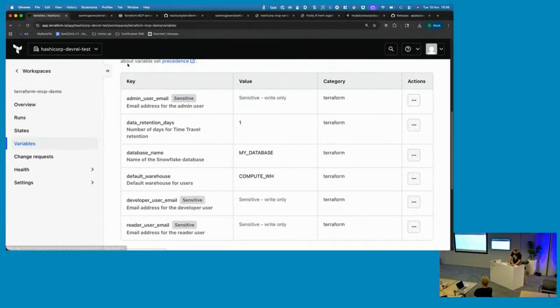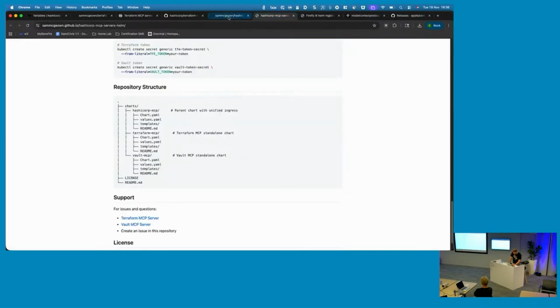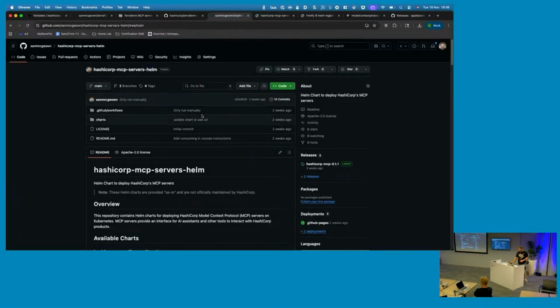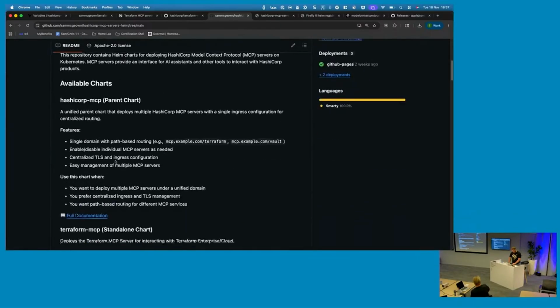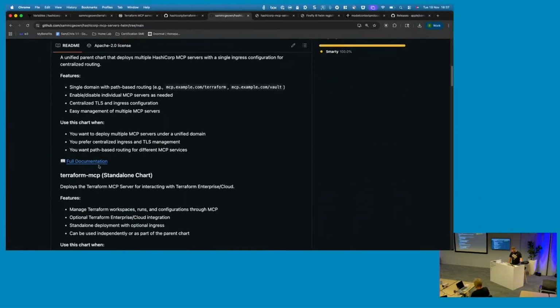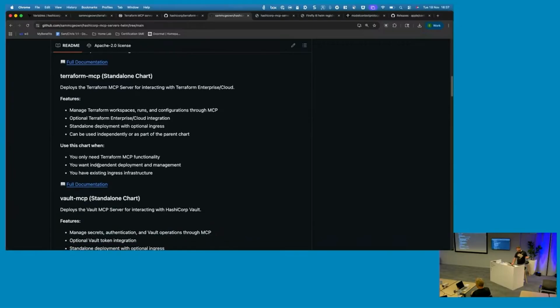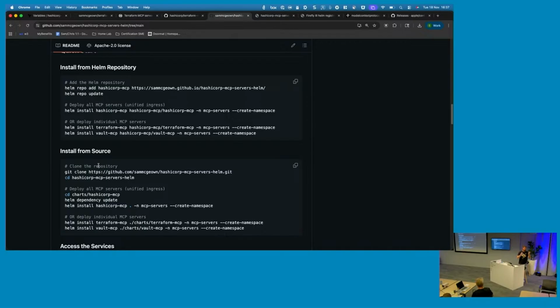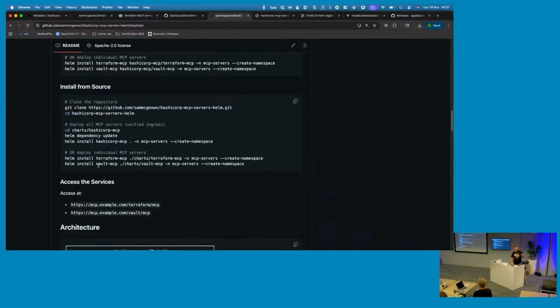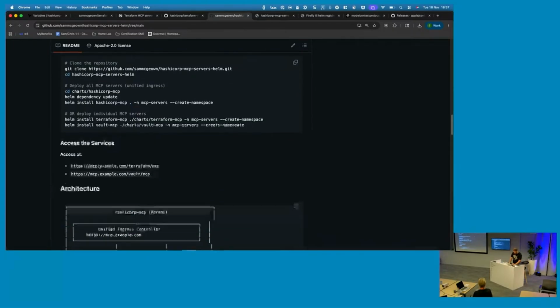one of the things that I wanted to also show today is that I'm also publishing an unsupported, as-is, not officially maintained set of Helm charts where you can start deploying your own Hashicorp MCP servers. And within there, you can deploy the Terraform one by itself. You can deploy the Vault one by itself, or you can deploy a single service in front of both and then use a URL redirect. But it's just an example of how you could run it if you so desire.